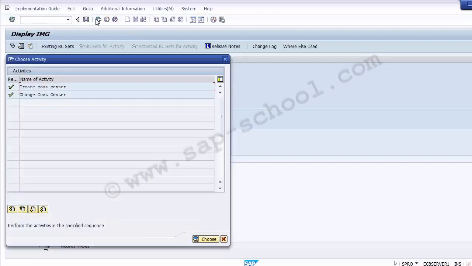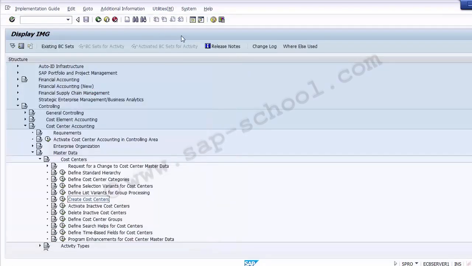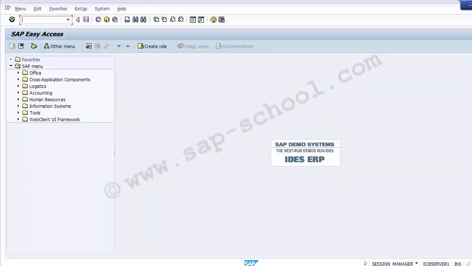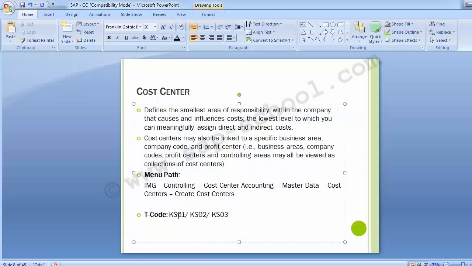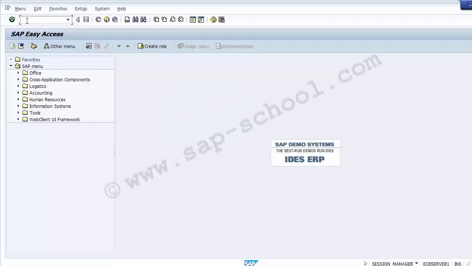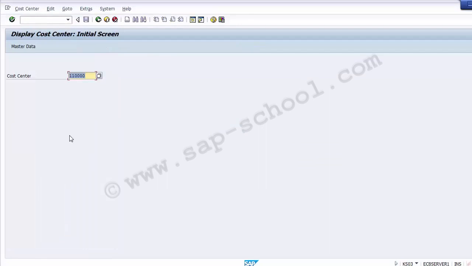Even if you want, you can cross this tab, and there are transaction codes mentioned below, that is KS01 for creating the cost center, KS02 for changing the cost center, and KS03 to display the cost center. So you can even go to this KS03 just to have the display of the cost center over here.